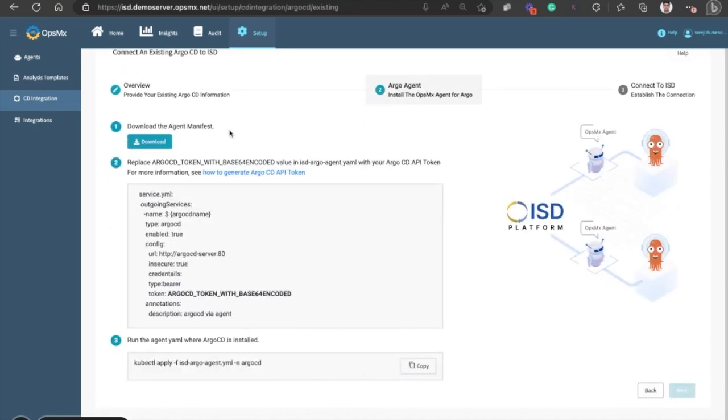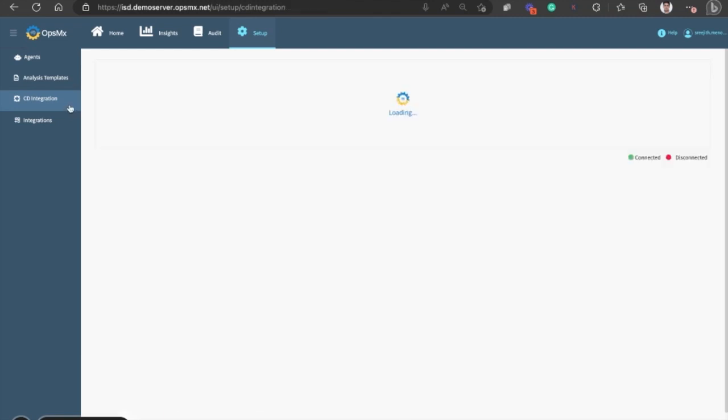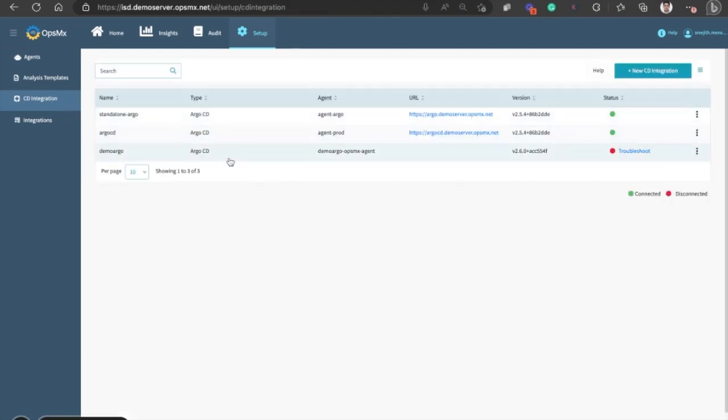This allows you to download a manifest. It's a Kubernetes manifest. You can apply this manifest to your target cluster wherever your Argo CD is running. It creates a secure agent, and once that agent is up and running, you'll be able to see your Argo CD instances listed in this table.